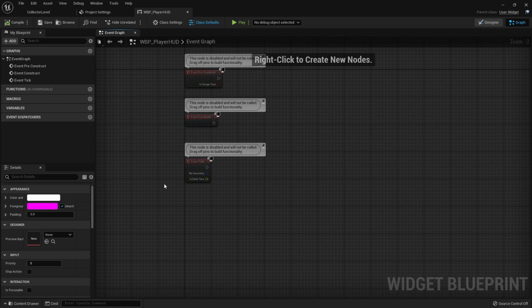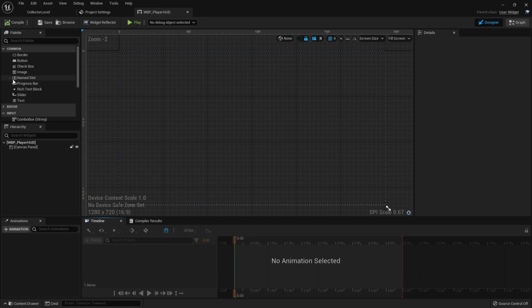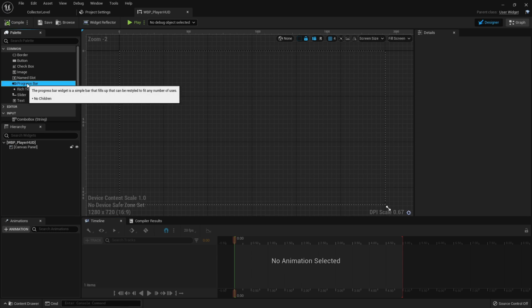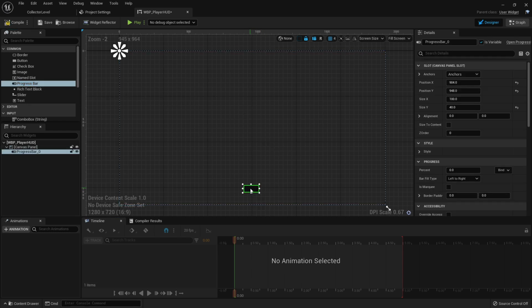And the way that they show you how to do this in the actual tutorial that Epic created was that they create a binding, and I'll show you what it is. So let's just get everything set up. So we're going to drag in one of these progress bars, and this is what we're going to use to show the progress of our power collection.